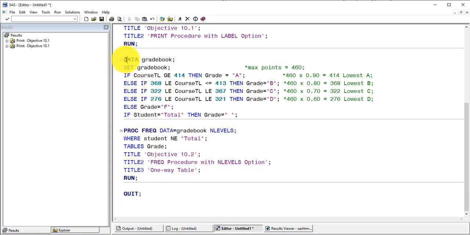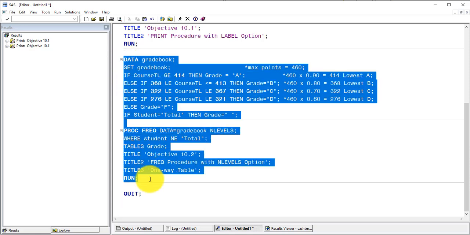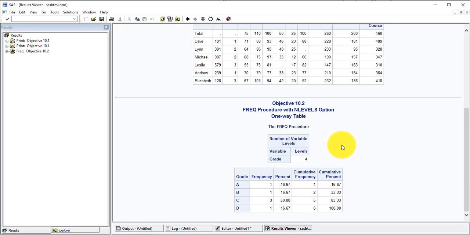So if I look at submitting this program, there were 4 grade levels observed. So we have an A through D, and I have frequencies of A is 1, B is 1, C is 3, D is 1. Naturally, as an instructor, I would like those at the A and B level to be higher.